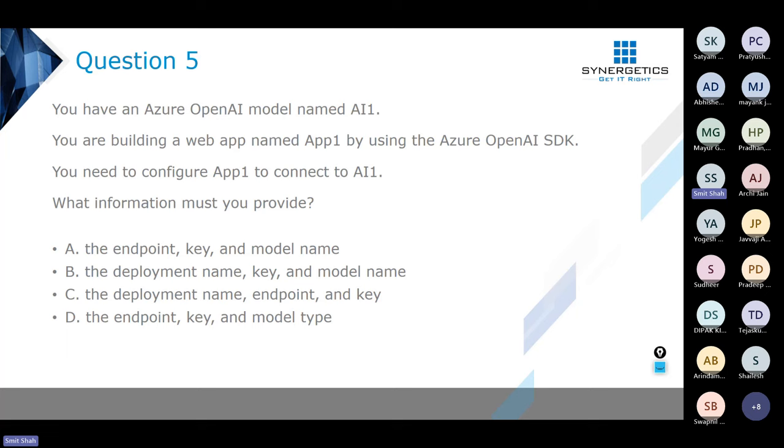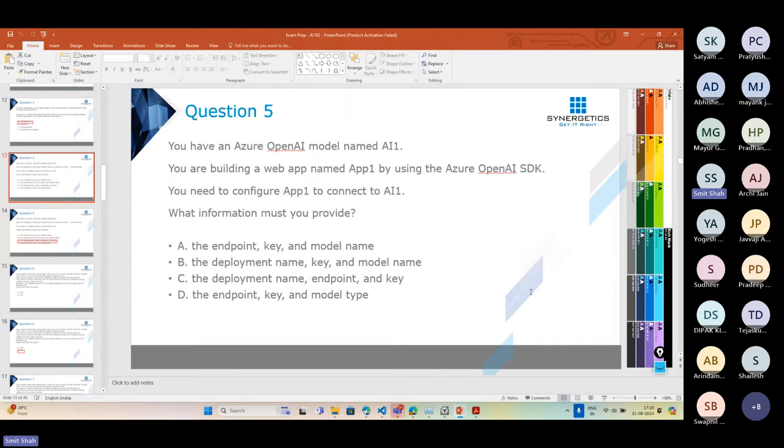So you tell me, guys, we have just written a code. And what are the 3 things that we need? Model name. Do we need the model name? No, we don't need the model name, guys. We need deployment name. Model name is not required.